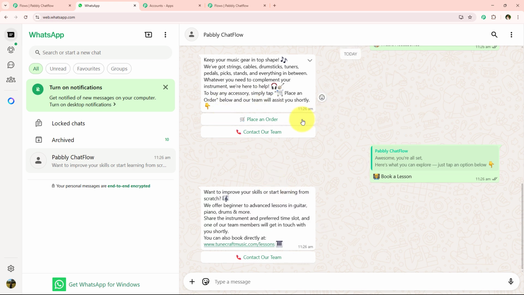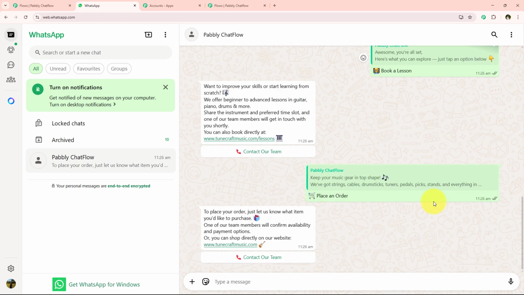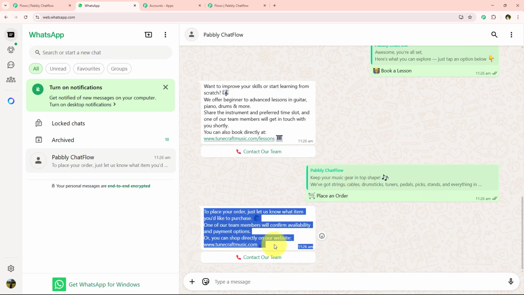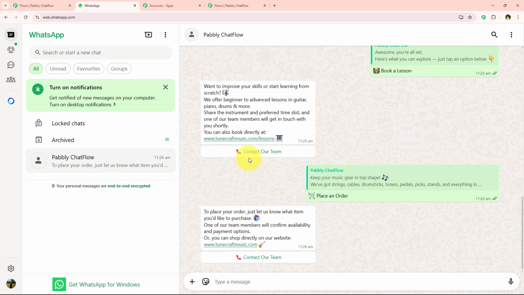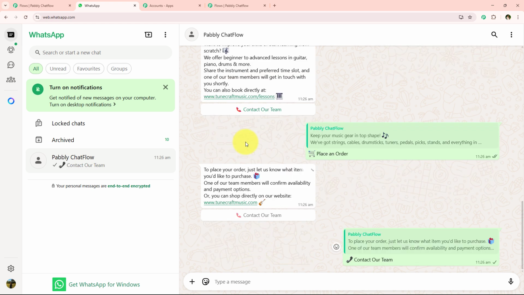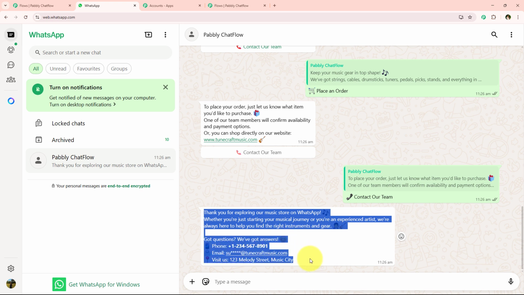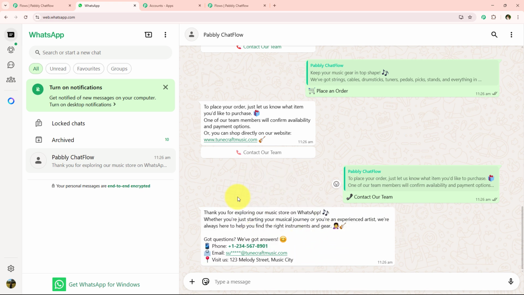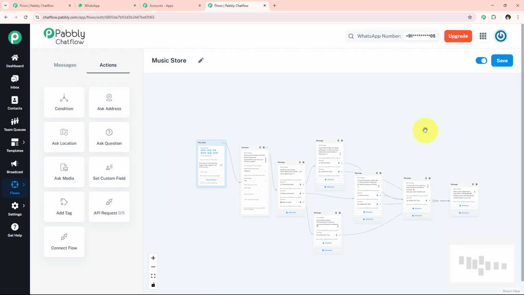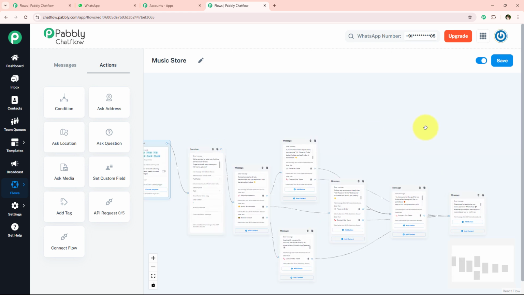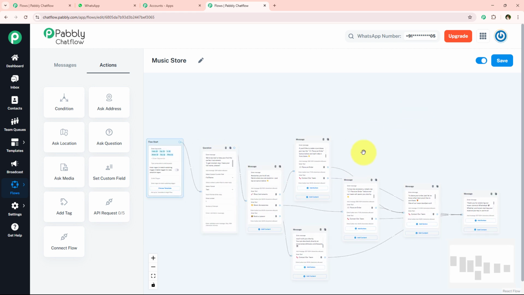Now I'm just going to test this place an order button right over here, and yes, you can see that we have received the message for this too. And at the last, I'm just going to simply test this contact our team button, and yes, you can see it is also running perfectly fine and we have received the response too. So yes, with this we have successfully completed this amazing WhatsApp chatbot for our music store.